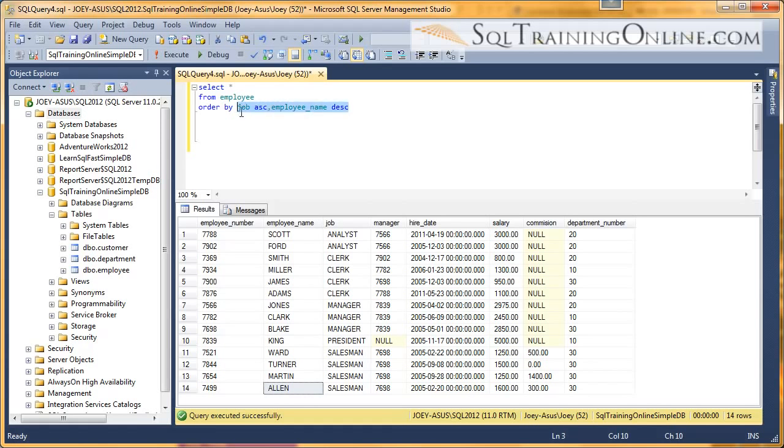A couple other things I want to mention: instead of using the column names, you can use the column number. In this case, the job column is 3, the third column, and then the employee column is the first column. And it still sorts that way. Oops, except, I'm sorry, the employee name is actually the second column. So let's get that right. There we go.